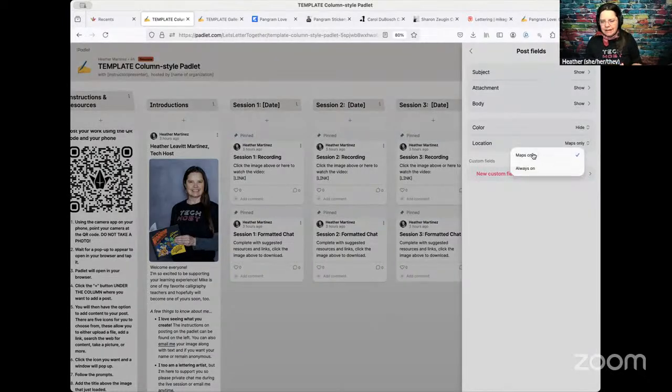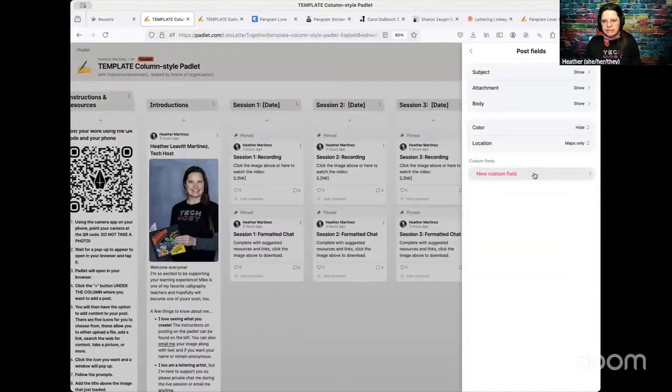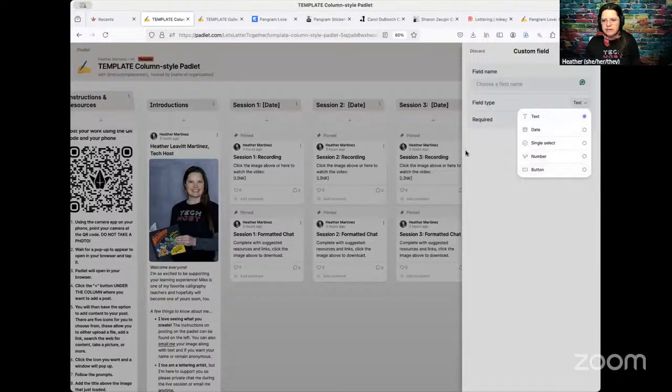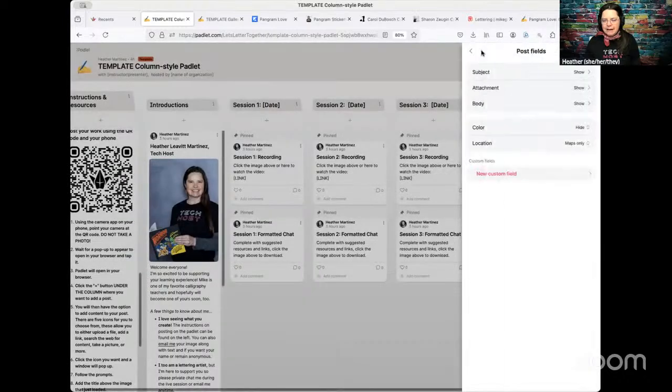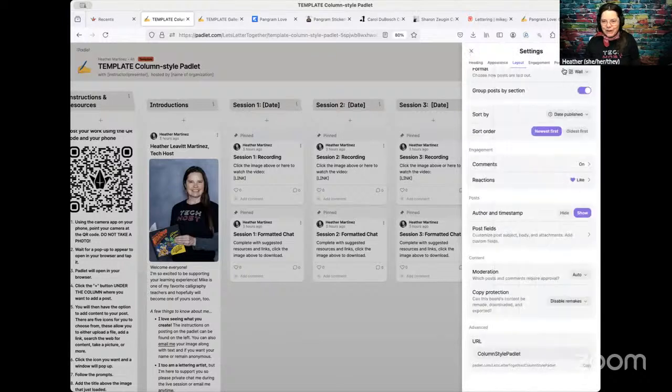Location, that's for maps. We don't really need location. And if you want to put any custom fields in here, you can do it as well. And there's lots of different types and you can customize this. I don't know if you remember when we started using Padlet years ago, it didn't have all of this.